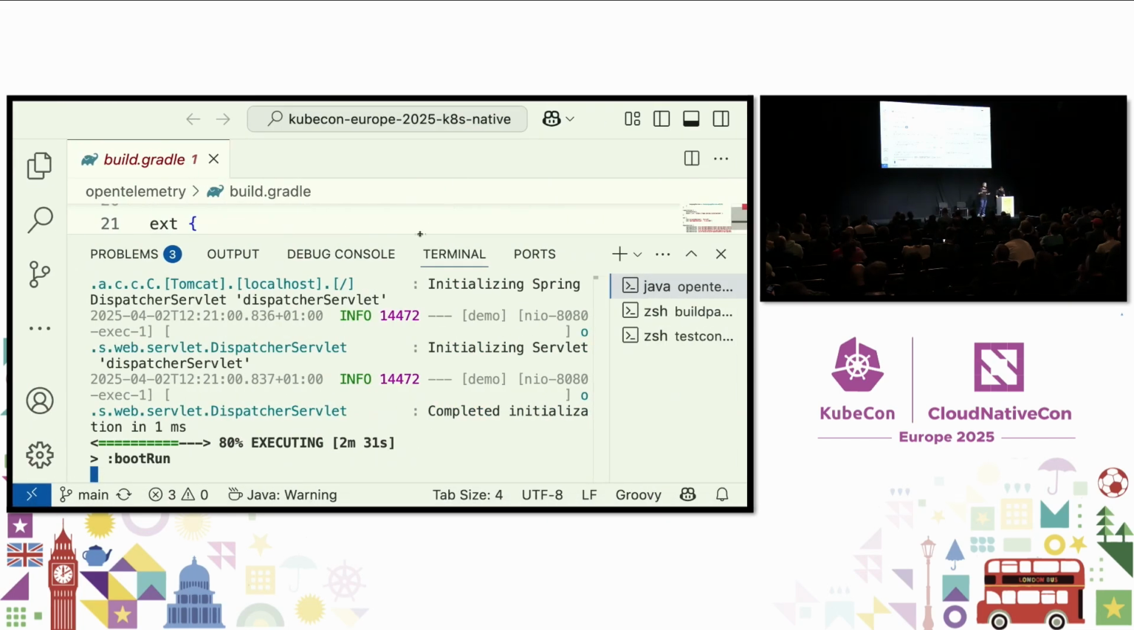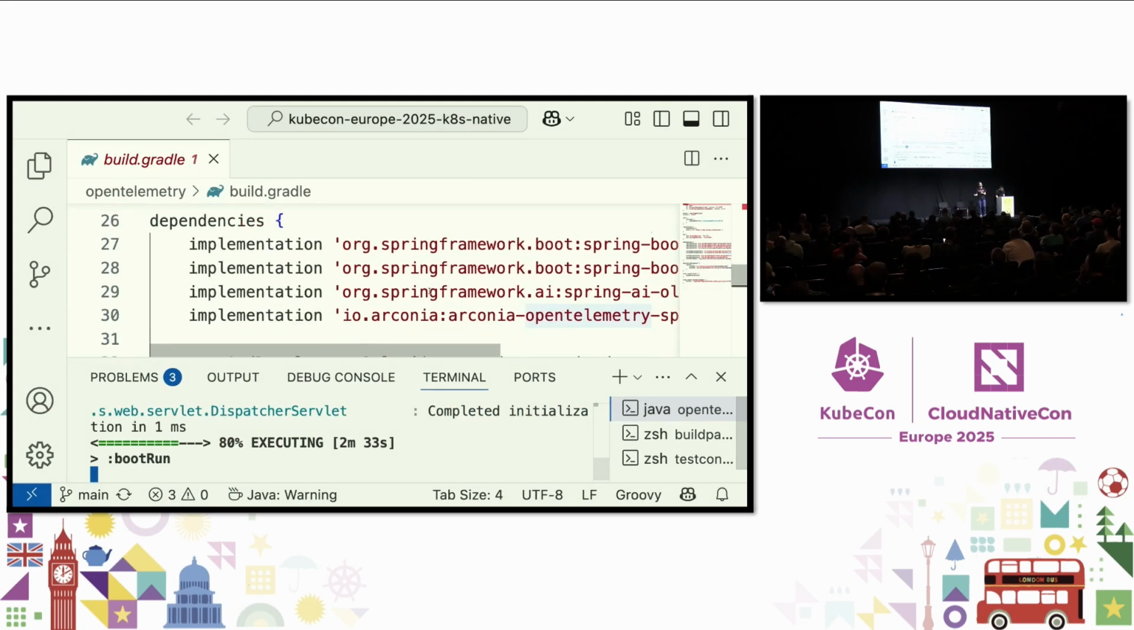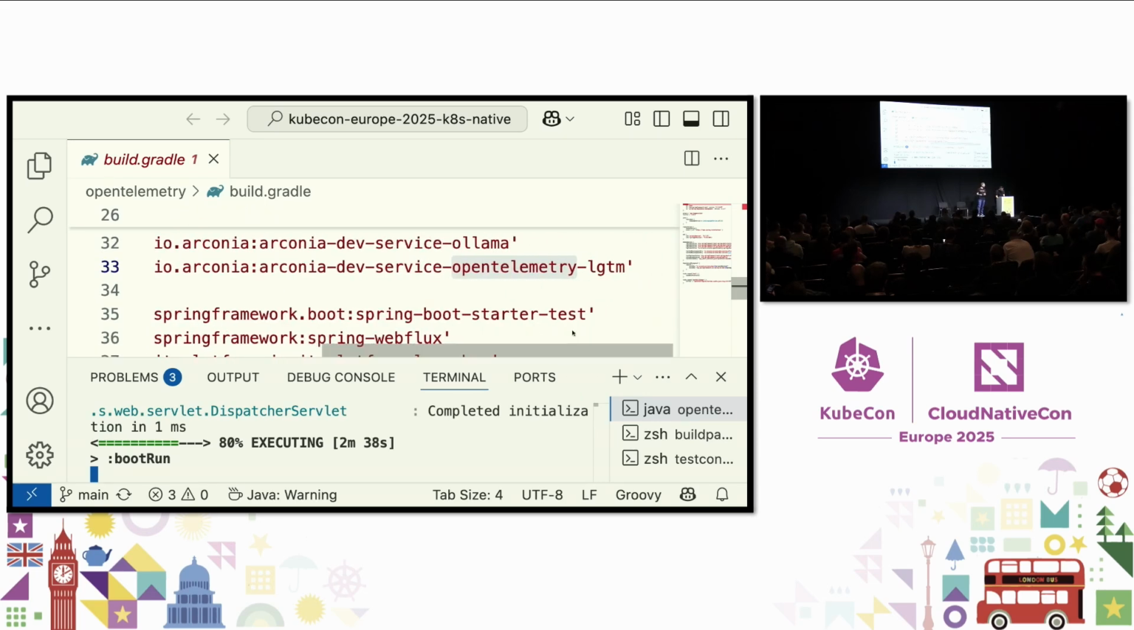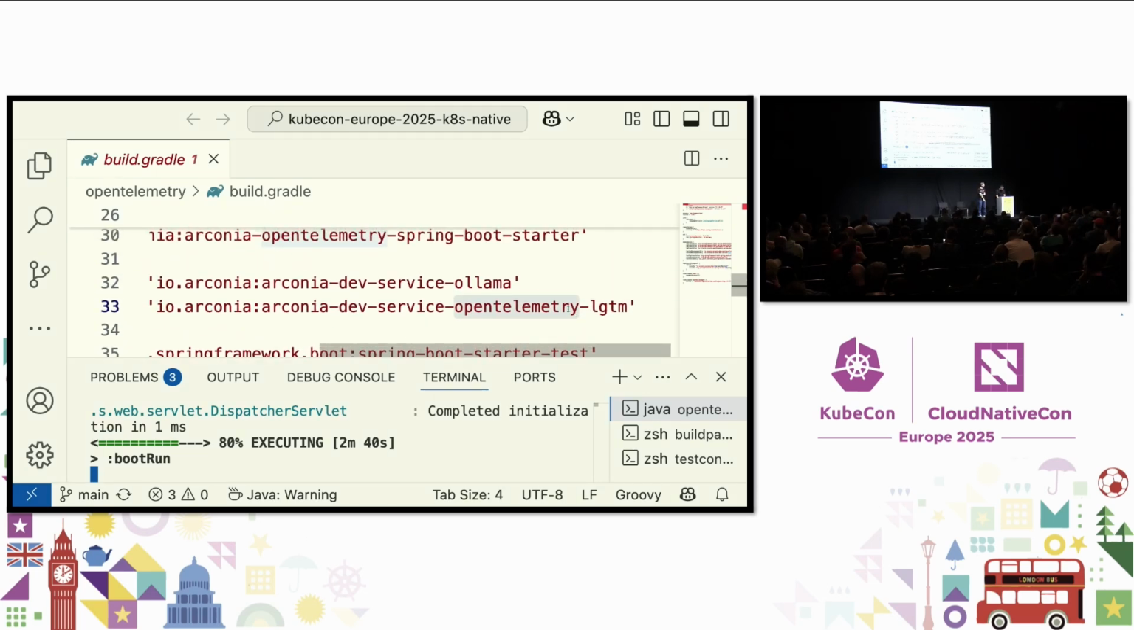For developers, this is really nice, right? Because they don't need to deal with how to set up this entire stack on Kubernetes and manage all these different components. It's really nice that you can just run that. It's amazing. I have defined here in Java these two dependencies, one for Ollama and one for OpenTelemetry. And I got Ollama, as you saw.